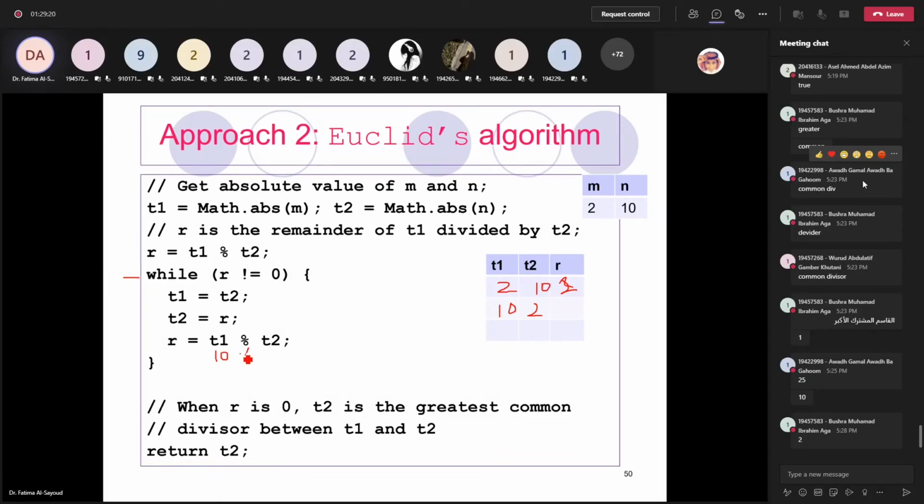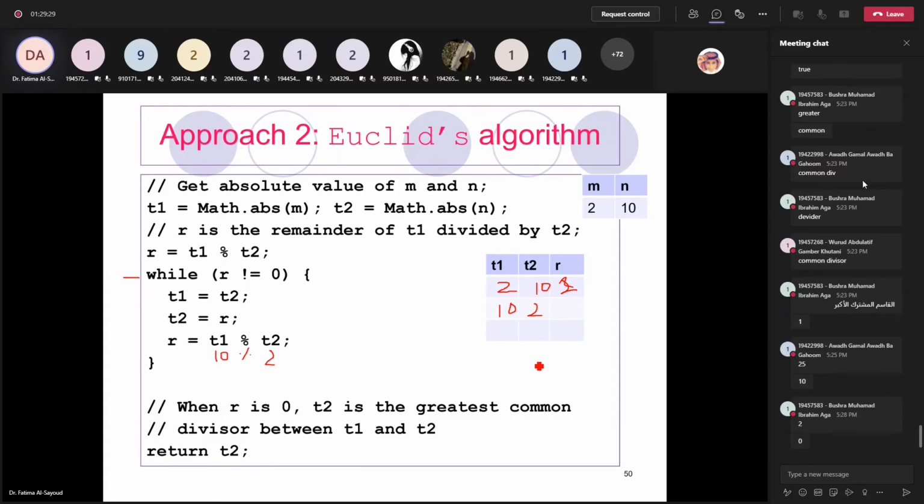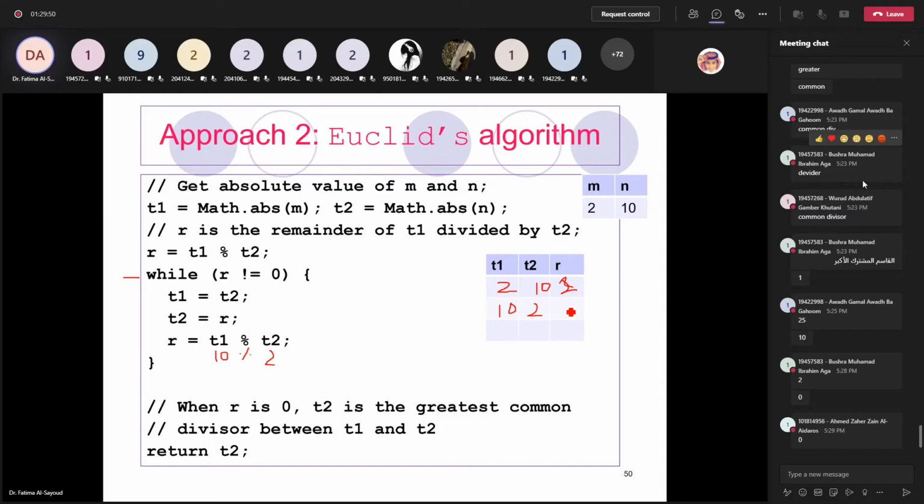Remainder by T2, which is 2. Now it's different: 10 remainder 2. How much is it when we have 10 and then remainder 2? You have 10 books and you would like to give them to 2 people. Can you give all of them the books, or is there going to be any remainder? No, we are not going to have any remainder. So the remainder is going to be 0. Okay?